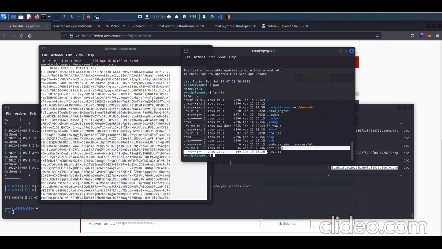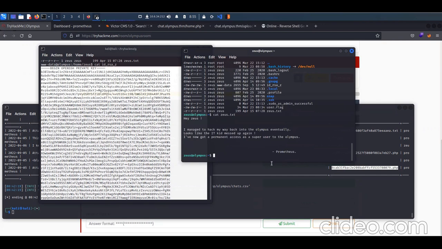But I have this Zeus txt here, so let's see what it says. This is a message from Prometheus to Zeus saying that he managed to hack his way back into Olympus eventually. So he is saying that he has permanent access as a super user to Olympus. That is not entirely clear, but basically he is able to log back in to Olympus.